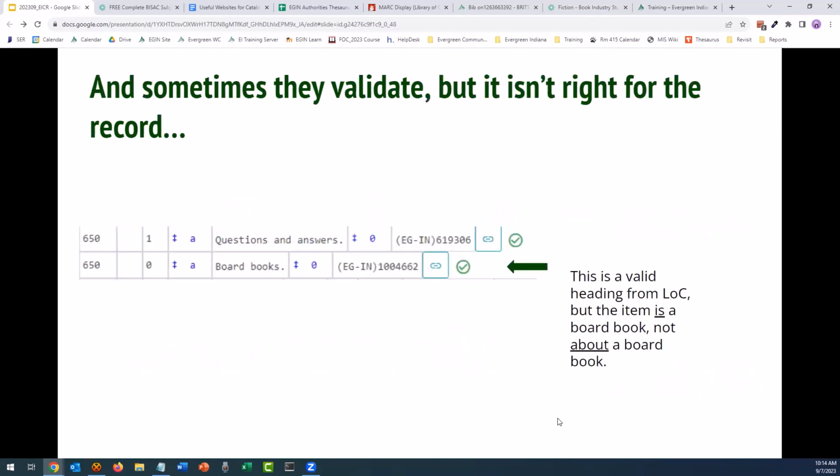And sometimes they validate, but it isn't right for the actual record. So in this example, we have a subject heading for board books. And while that is a valid heading, which is why it was validated, it has the green check mark, it's not correct for this record. The record that I pulled this from is a board book. It's not about board books. So this would need to be changed to a 655 because it is a form heading.